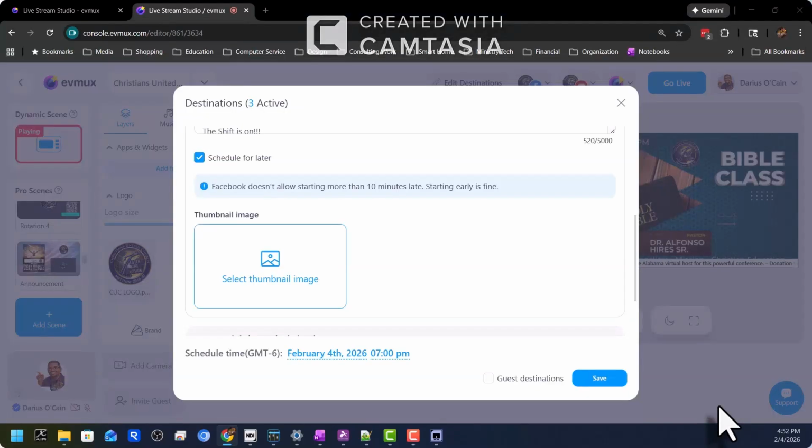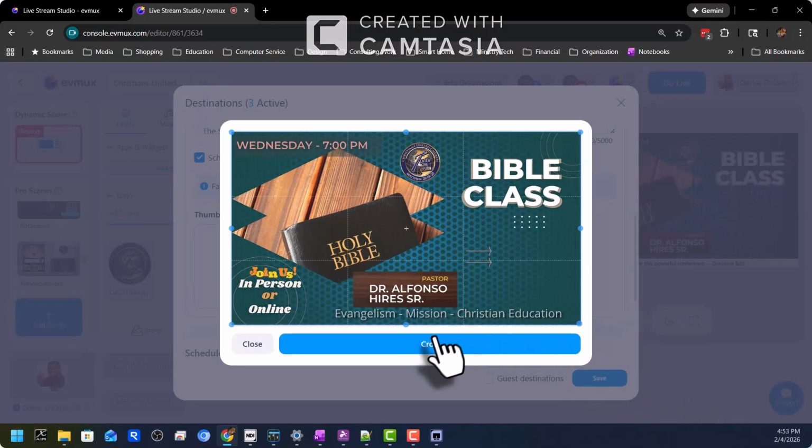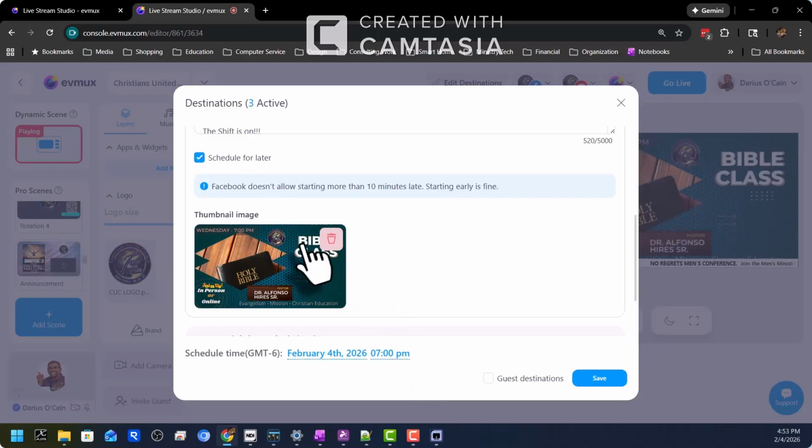and then click OK. It's going to bring me to a window where I can review it and crop it if I need to. If everything looks the way that I want it to look, I just want to go ahead and click on where it says crop, and that saves that thumbnail for me for that service.